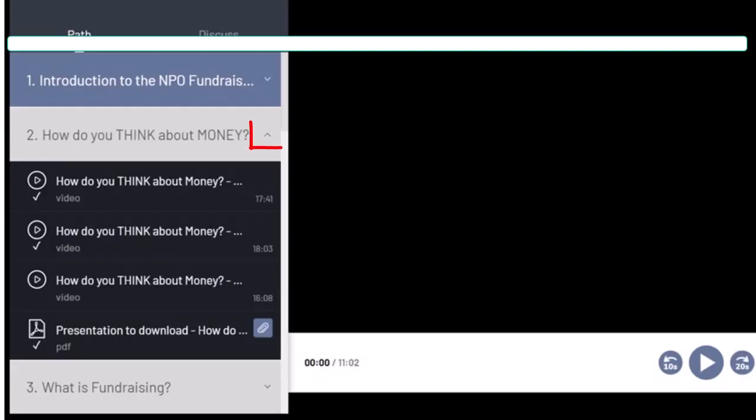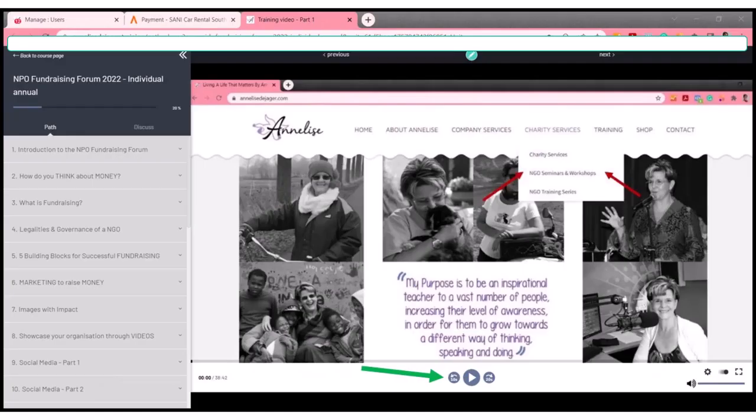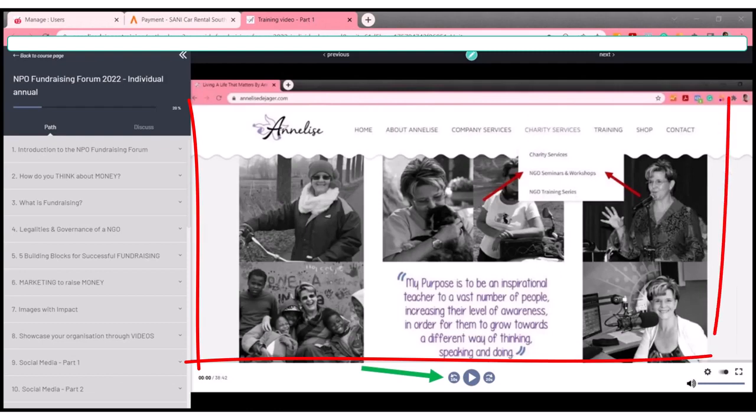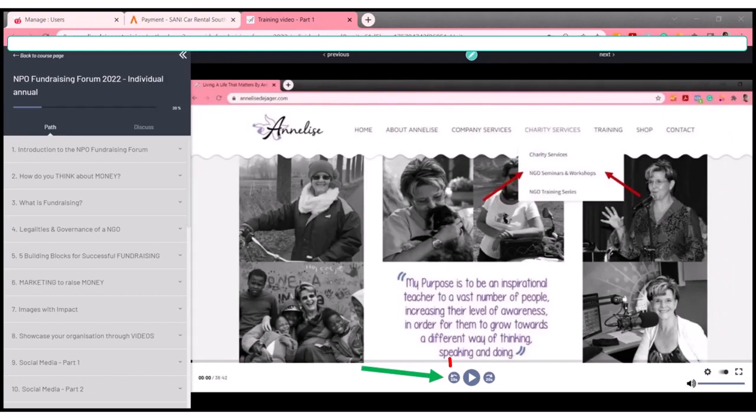When you click on this tiny arrow, the contents of that specific training session will open. Now you can see how many videos there are to watch in this training session and how long each one is. The videos have a little arrow. When you click on the video, it will open and you will see a screenshot of the video. If it does not start to play automatically, click the arrow at the bottom.